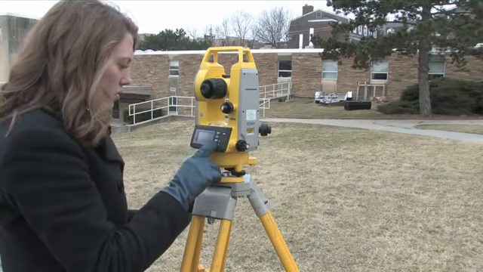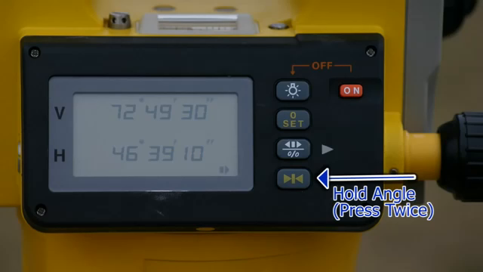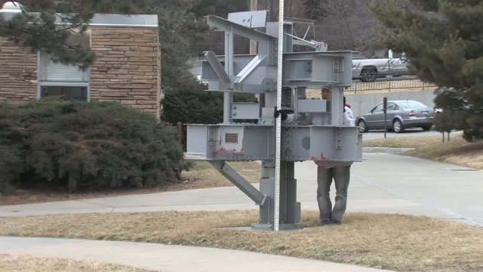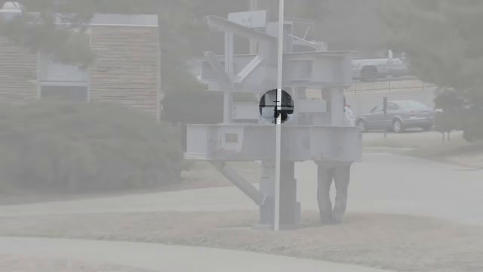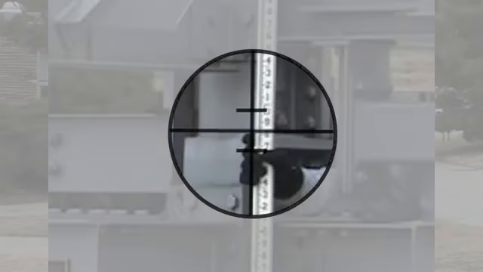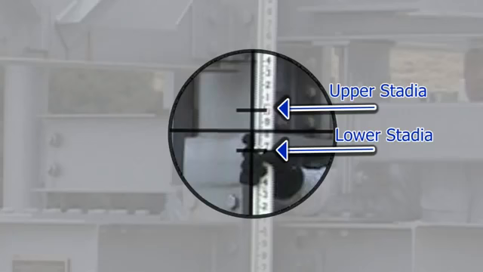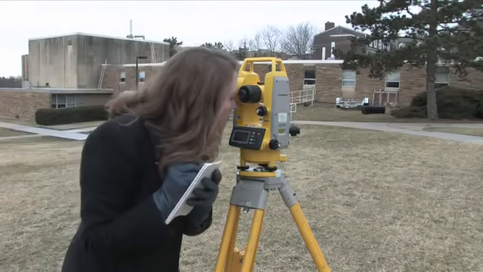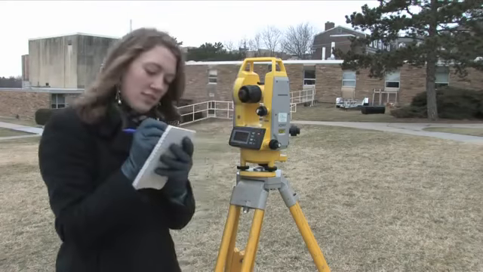Next, proceed to place a hold on the horizontal angle by pressing the play-pause button on the instrument twice. Then, the instrument person should look through the scope and note the upper and lower stadia readings, and then have the recorder note them in the field book.